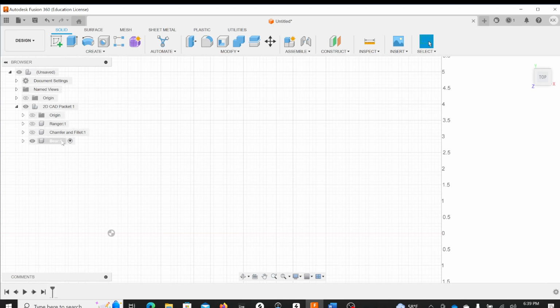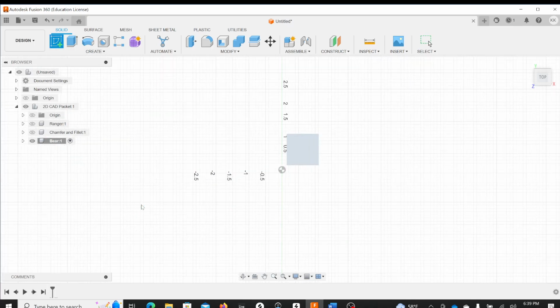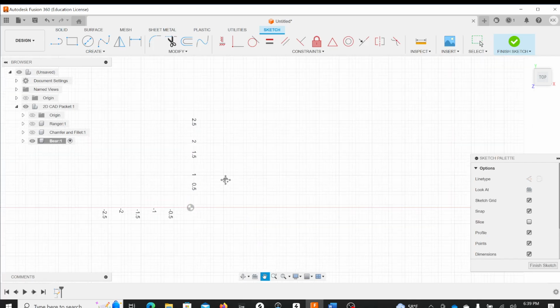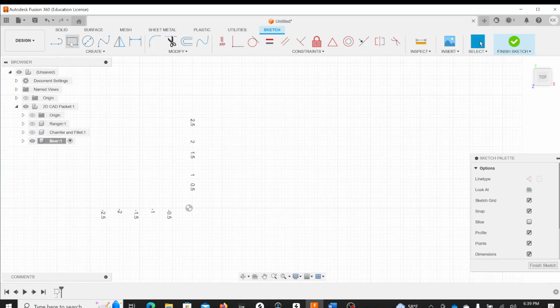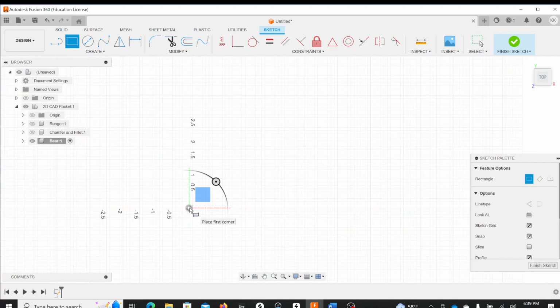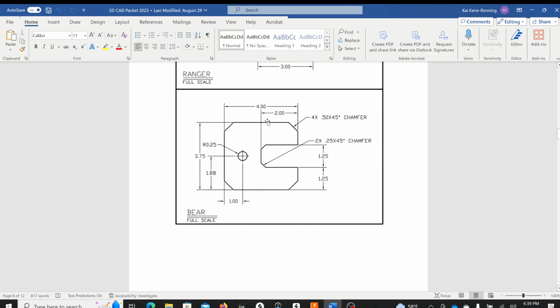Create a sketch. Make sure that the bear component is active. Create a sketch. I'm already in top view, so I'm going to click and say, yep, this is where I want to draw. Okay. So with this one, I'm going to use my rectangle tool. And then I'm going to come over here, and it wants a rectangle that is 3.75 high and 4 long.